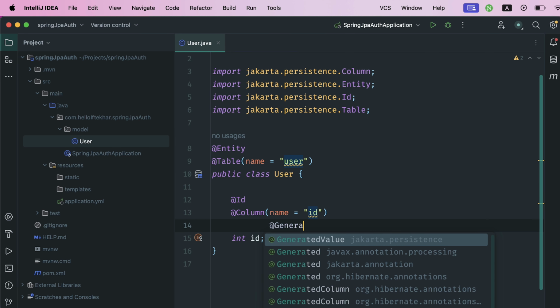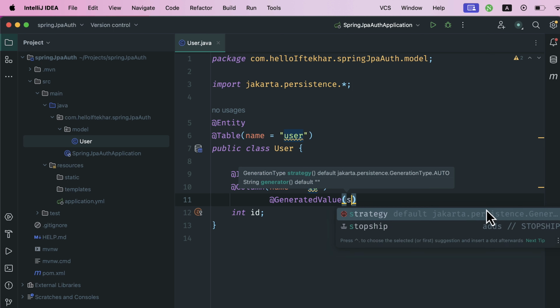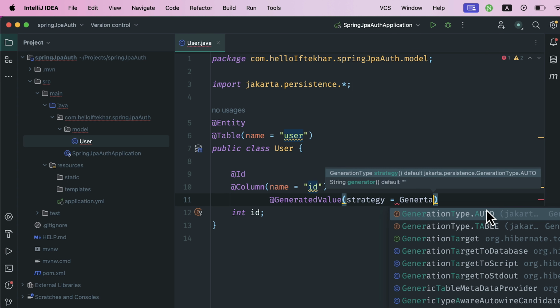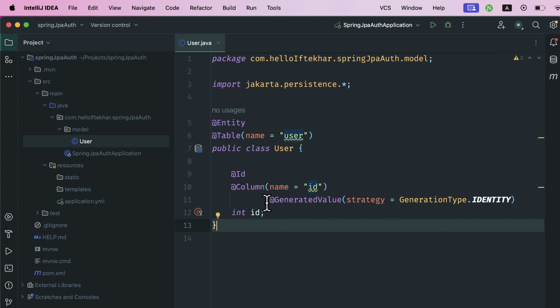We need to add another annotation to this primary key to let Hibernate know how to generate the ID. This is using @GeneratedValue. Inside parentheses, give it our strategy, GenerationType.IDENTITY. This strategy relies on the auto increment functionality, allowing the database to generate unique identifier values automatically.